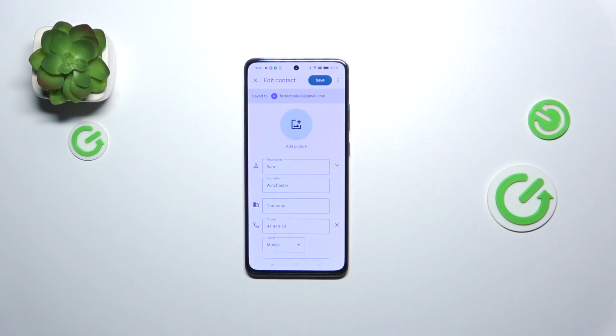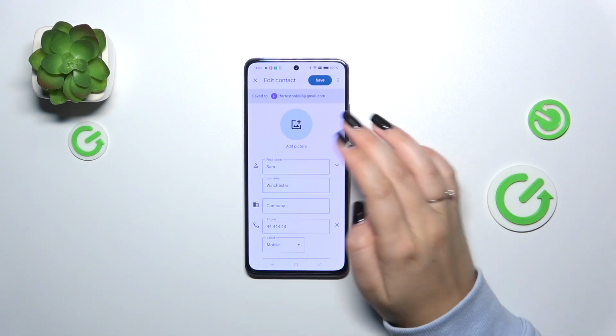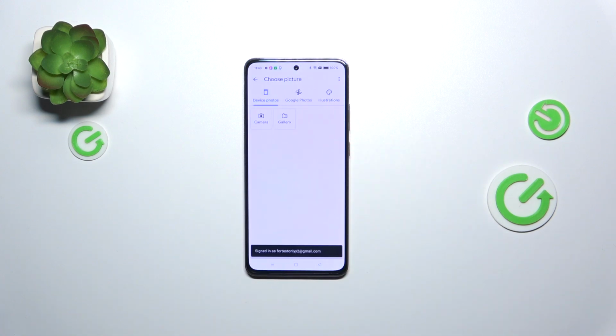And let me quickly remove the photo. So this is what you will see after entering the contact you'd like to edit. So now let's tap on add picture, and here we've got 3 different categories.